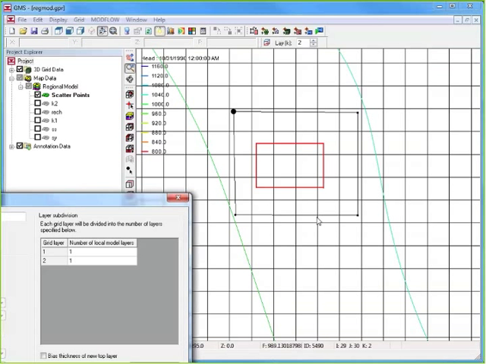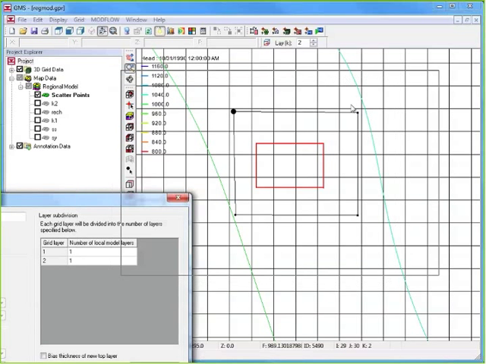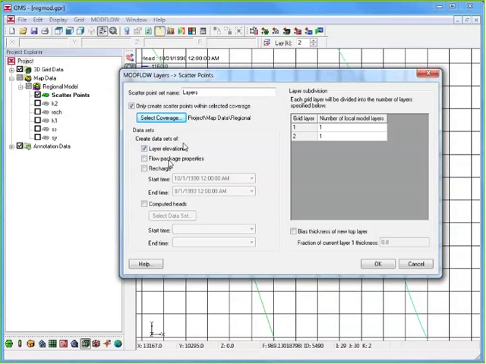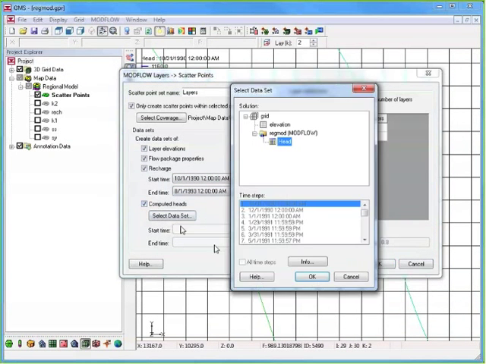I made a polygon here that's bigger than my side area, and I say, well, I only want scatter points to show up right there. That way it doesn't have to make them for the whole grid. And then I can create data sets for layer elevations, flow package, recharge. I can pick starting and ending times for that. I can make data sets for head as well.